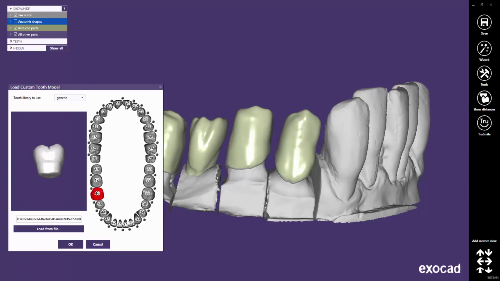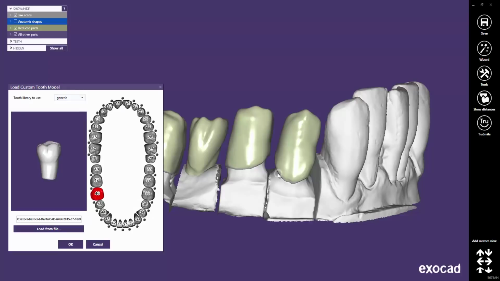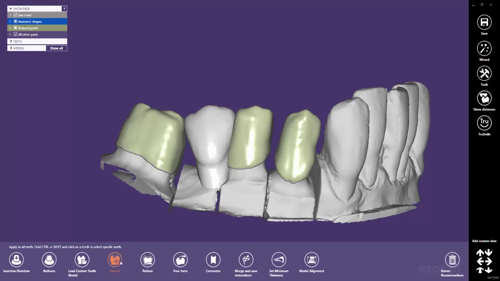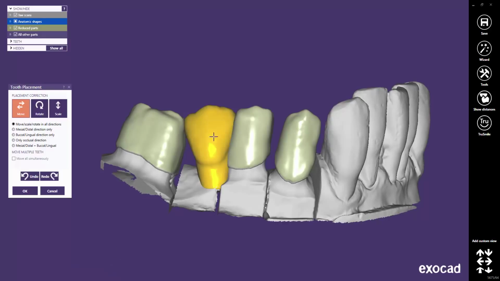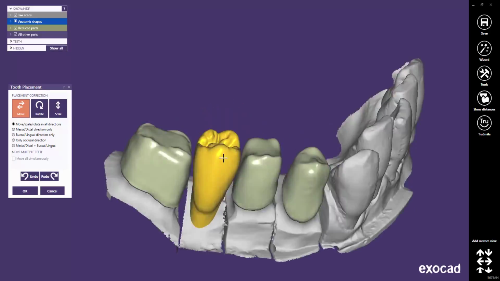You might even change the tooth library now. Click on the tooth you would like to select for this tooth. Click OK and confirm that you agree to discard your previous design for this tooth. The Expert mode suggests now to correct the tooth placement. Click the OK button when you are done.